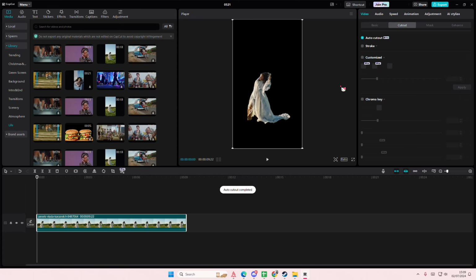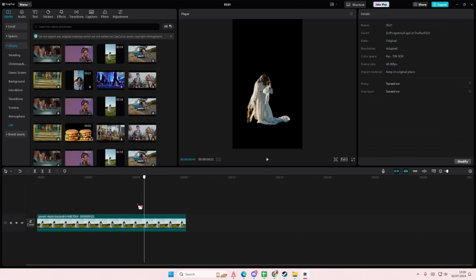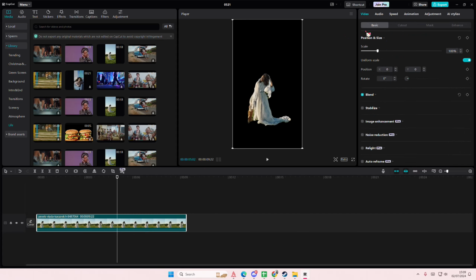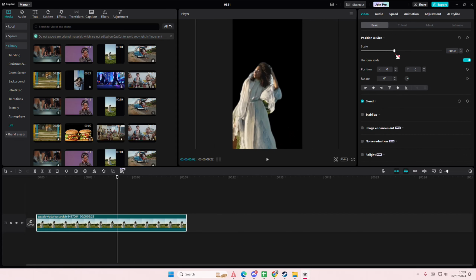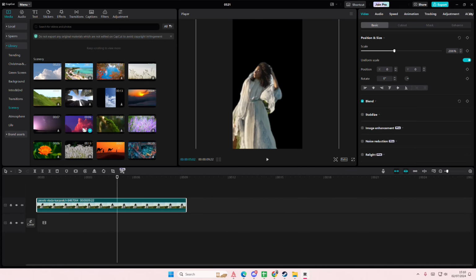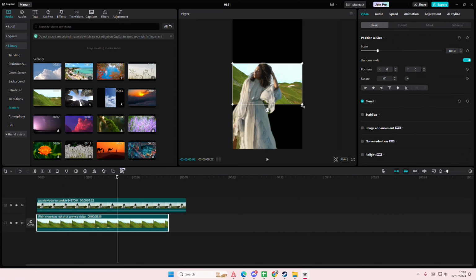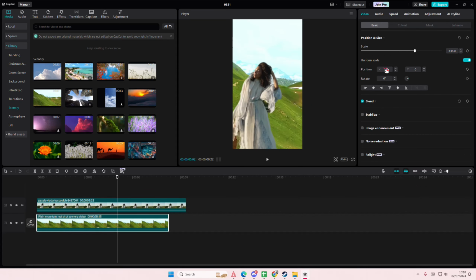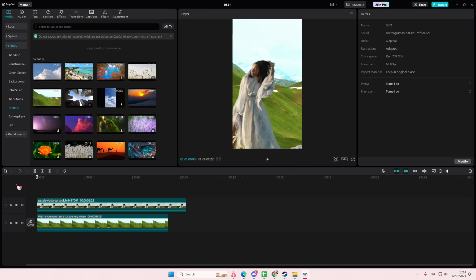As you can see, if you use customize as a pro feature, it's going to look a little bit not like the most perfect thing. But to add in a different background, you can place it on top here and go and find a background from the CapCut app, or you can just download it yourself. But yeah, that is pretty much it.